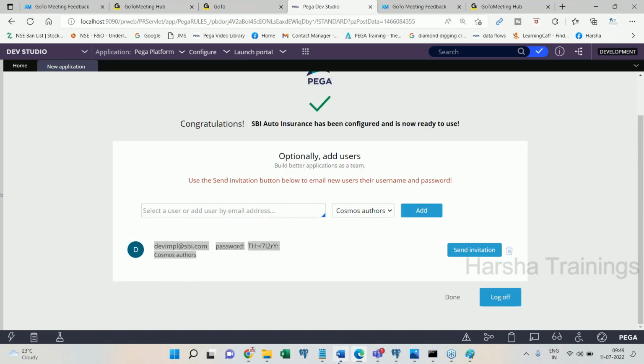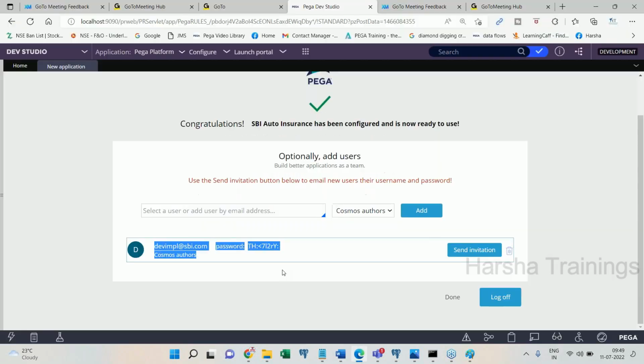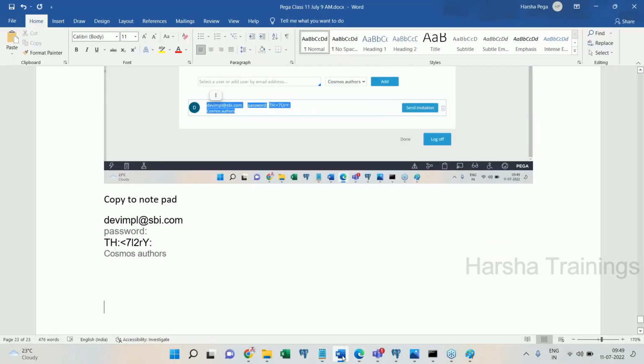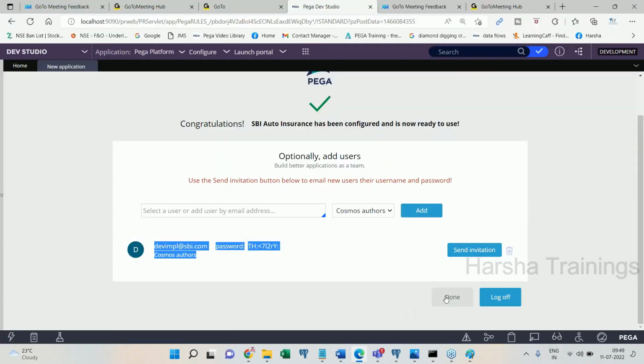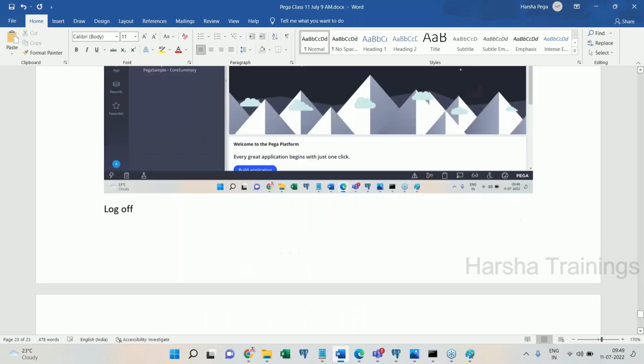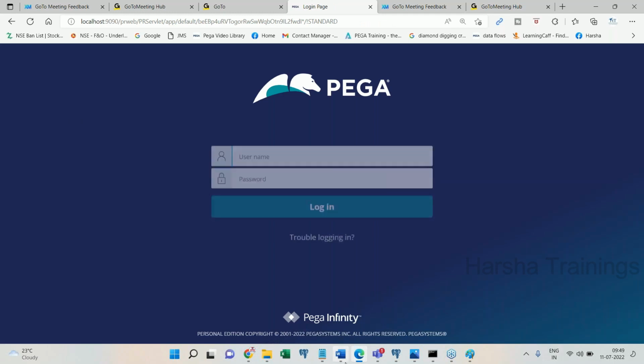Again, what am I going to do? Copy to notepad. Somewhere you copy it in the notepad. Done. Click on done and do what? Log off. There itself you can log off if you want to, but I want you to know accessing this, the actual log off button.